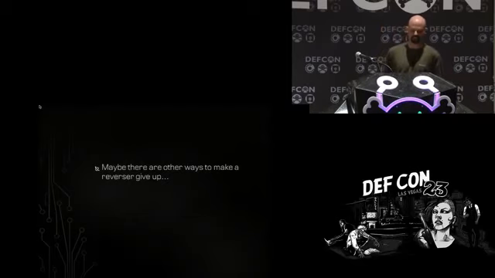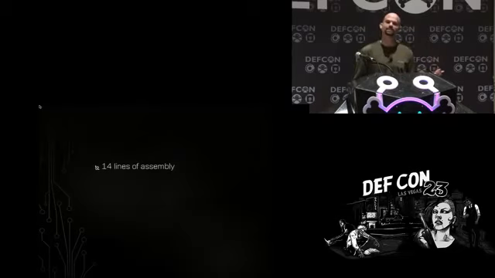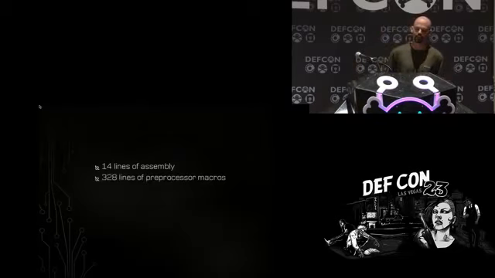I think it's neat to keep your mind open and realize it's not just about making things harder to reverse. But overall, this was a really, really fun thing to just tinker with. It was a grand total of 14 lines of assembly in order to accomplish this, and 328 lines of preprocessor macros. But not too shabby.